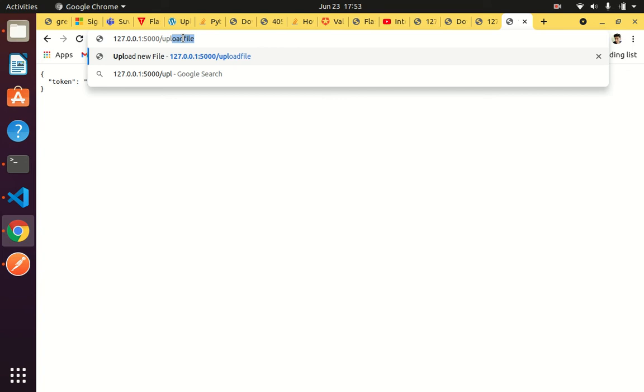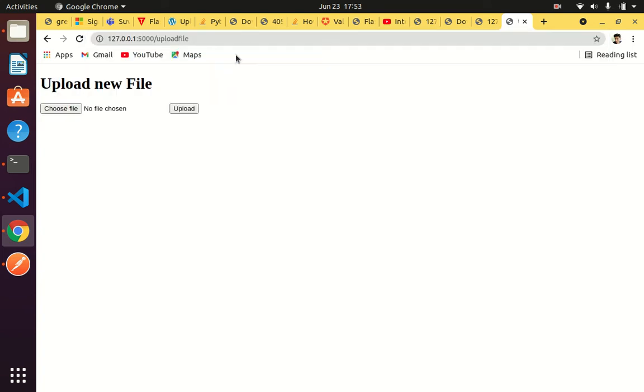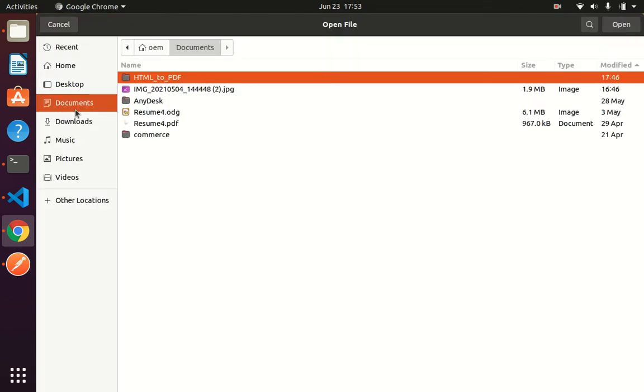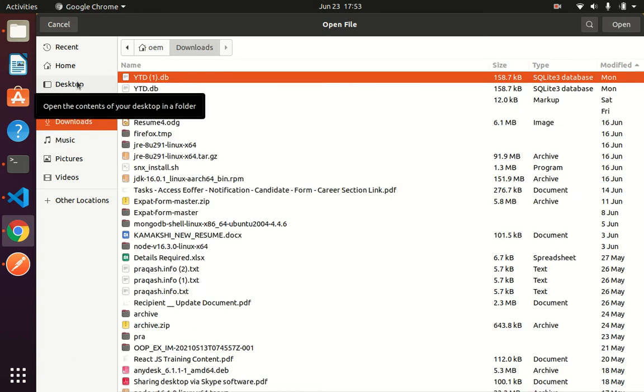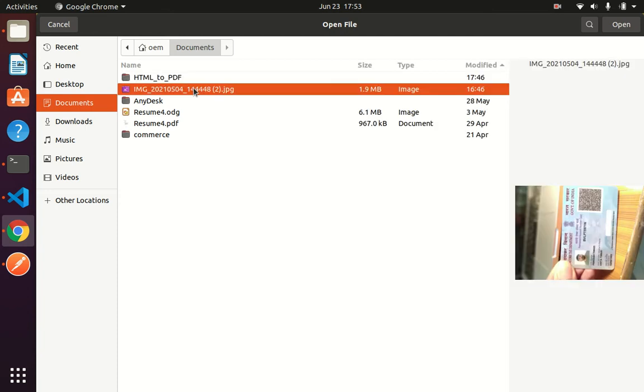Okay, let's go to the upload route. I just have to hit the upload file route, and then I'll be presented with this interface where I can upload a file. I got this opportunity to choose a file from anywhere on my system. Let's pick this file. Let me correct this.